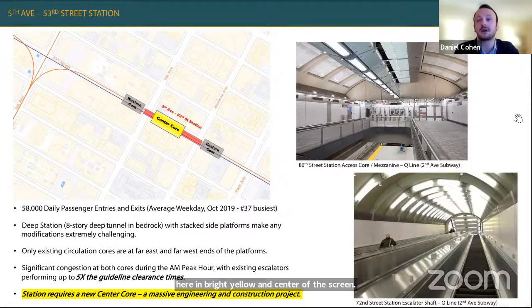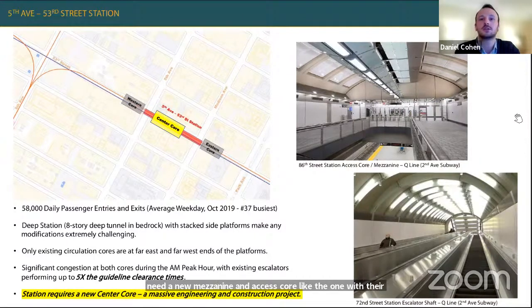This will be a massive engineering and construction undertaking. And just to provide comparison in terms of the excavation and the new structures needed here, we're talking about the scale of the 2nd Avenue subway entrances. I've just shown a couple of examples here on the right side of the screen. We'll need a new mezzanine and access core with fare control, like the one shown here at 86th Street. And in the lower right-hand corner, a new 8-story long escalator shaft, such as the one you'll find at 72nd Street. Next slide.